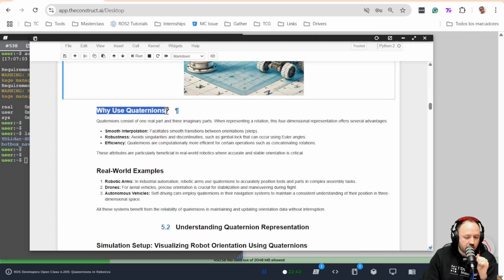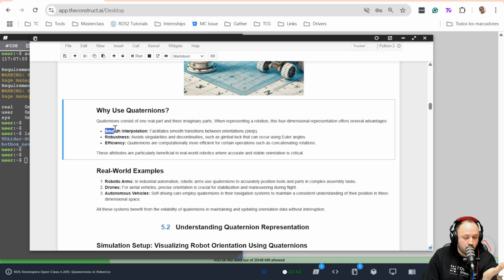So why we use quaternions? For several reasons. The ones that we have described, yeah? Also smooth interpolation, yeah? So it facilitates smooth transitions between orientations. Yeah. So we are going to see also an example of this later during the class, a practical example. It is also more robust than working with Euler angles because it avoids singularities, for example, the Gimbal lock that we were mentioning. Yeah. And also it is more efficient. Yeah. So computationally, they are more efficient. Okay.